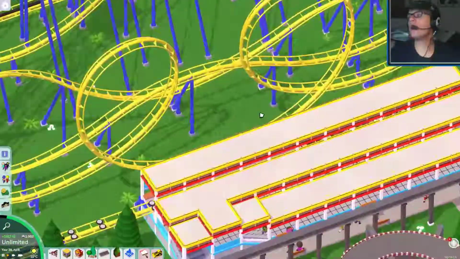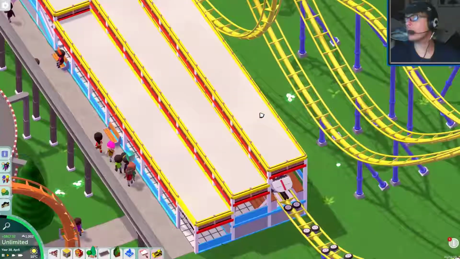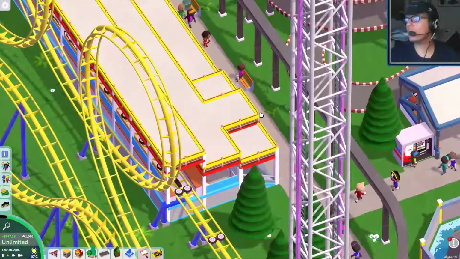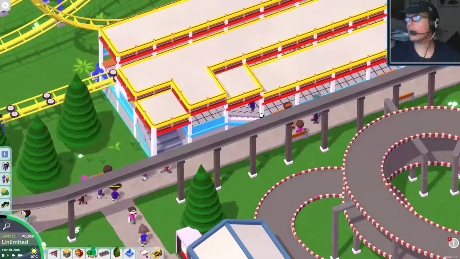Or a station here is a pain. The station was a nightmare. Don't even go there, guys. It works now, and hallelujah.